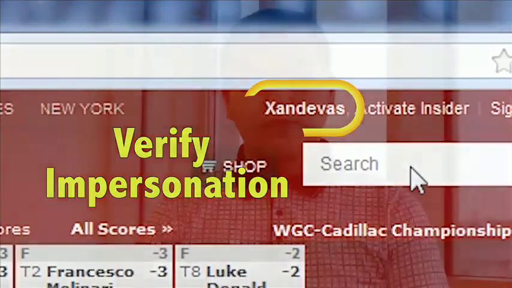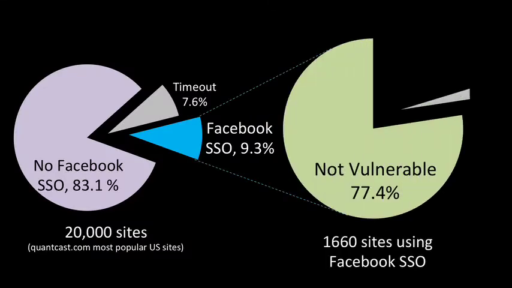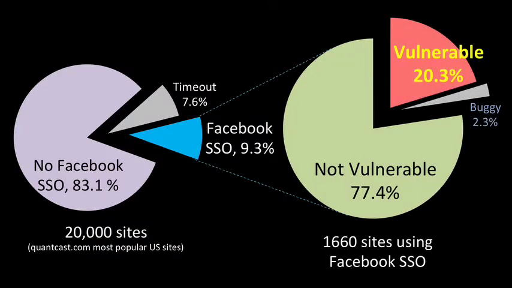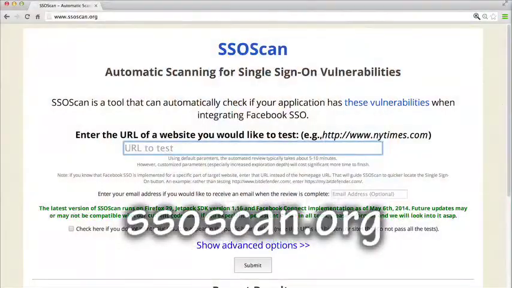We used SSO Scan to check 18,000 websites and found around 20% of the 1,700 sites that integrate Facebook single sign-on have at least one vulnerability. SSO Scan is available as an open source service at ssoscan.org.